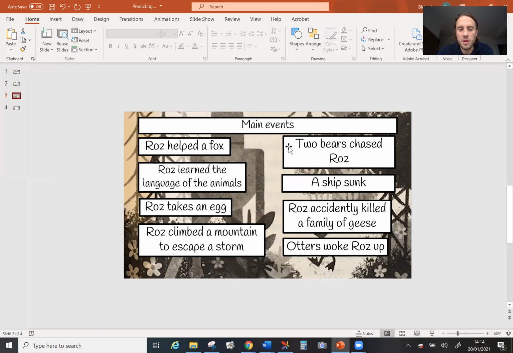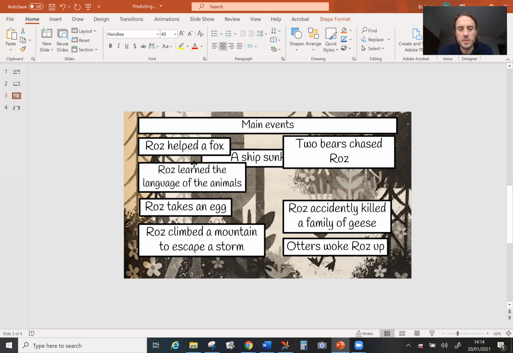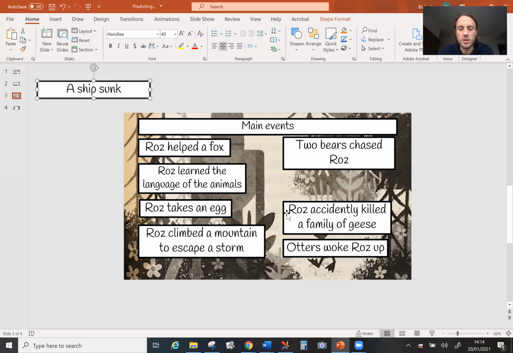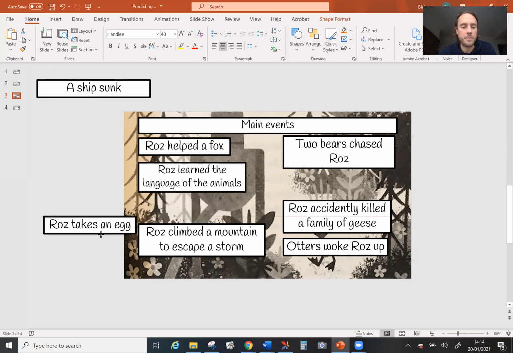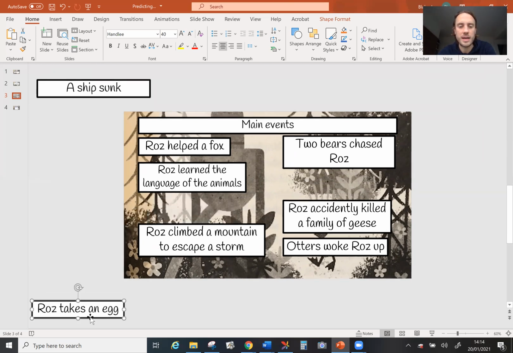All right, the first one there was a ship sunk. So I'm just going to move that to one side, and that's going to be number 1 for me, a ship sunk. And then what happened last out of all of these events? I know today's chapter has moved things on a bit, but before we read today's, what was the last thing that happened? It was Roz takes an egg. So Roz takes an egg is going to go last.